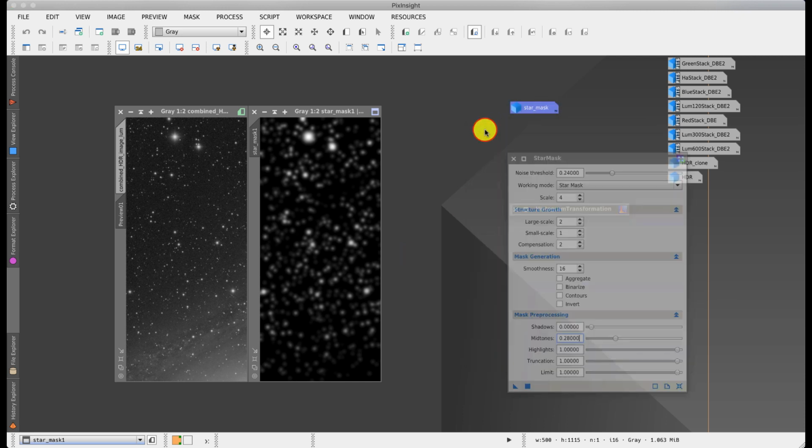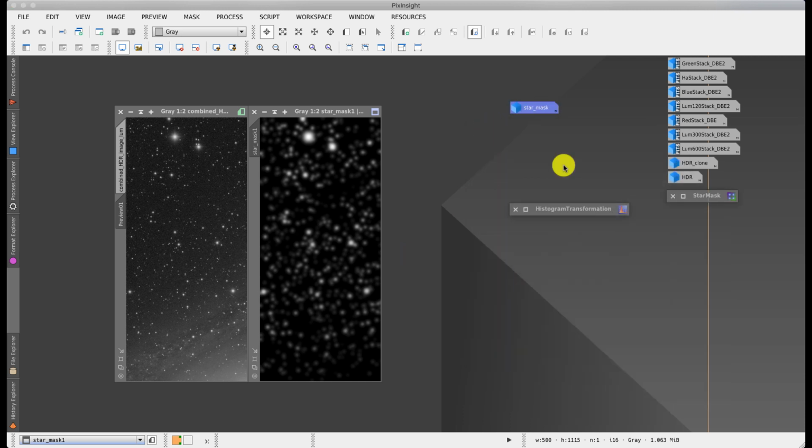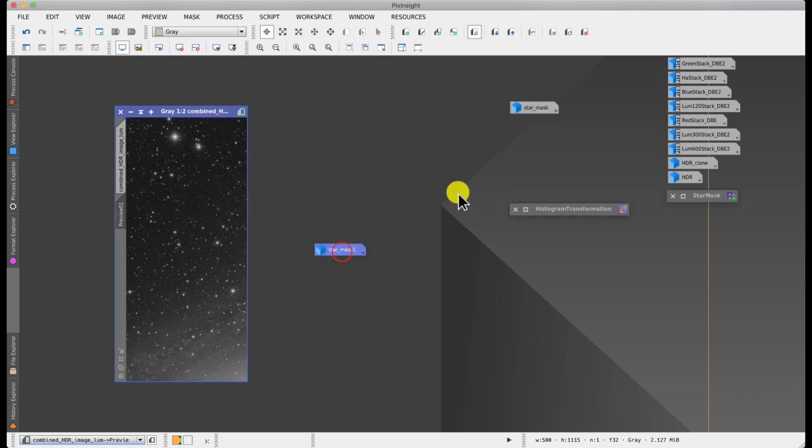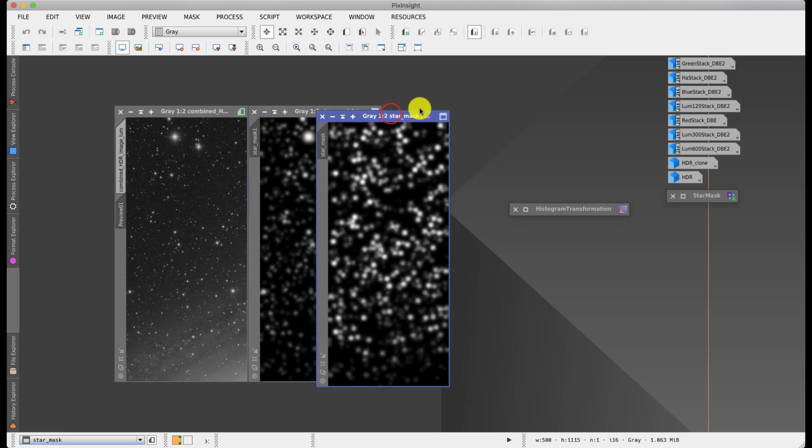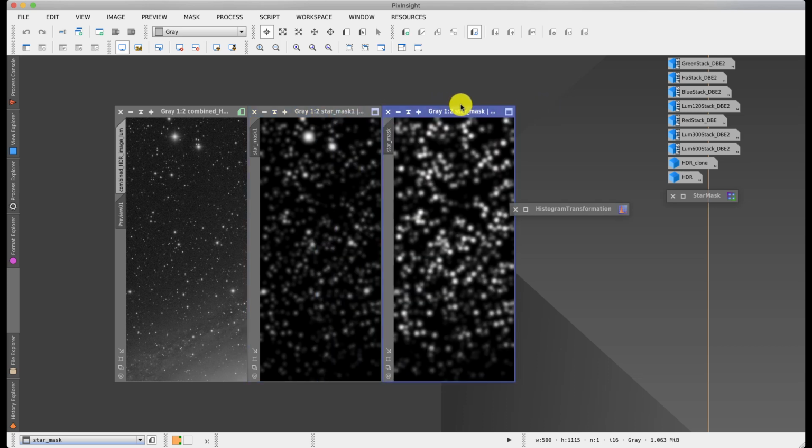So for the moment I'm going to leave my two star masks, and they automatically give them incremental numbers. So you've got star mask 1 and the original star mask. And what I'm going to do is bring up a new tool called the Morphological transformation tool. And for the moment I'm just going to work on the previews because it's much faster, and then in the background I'll do it on the main image.